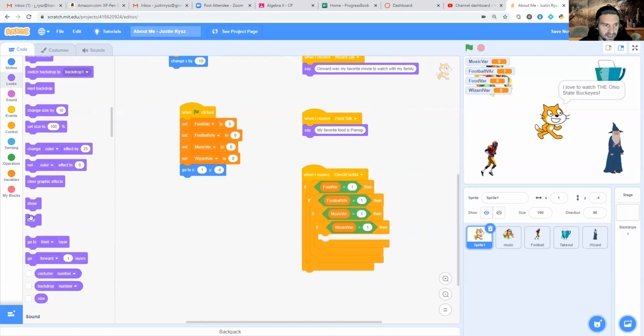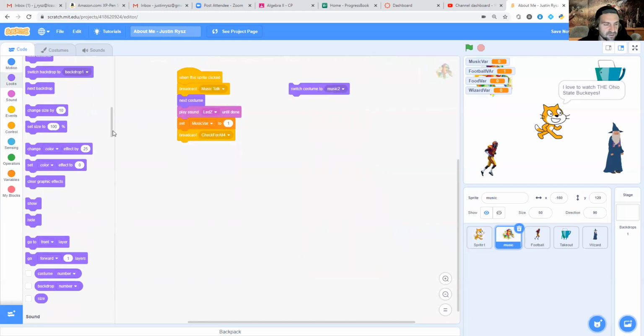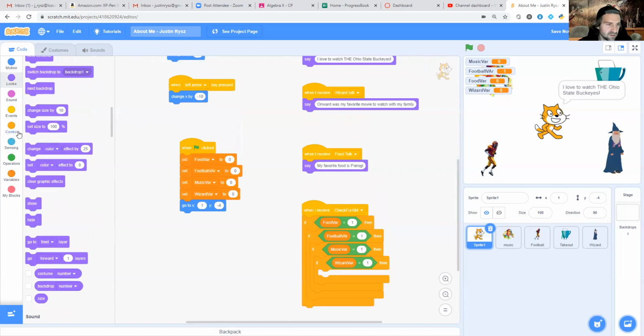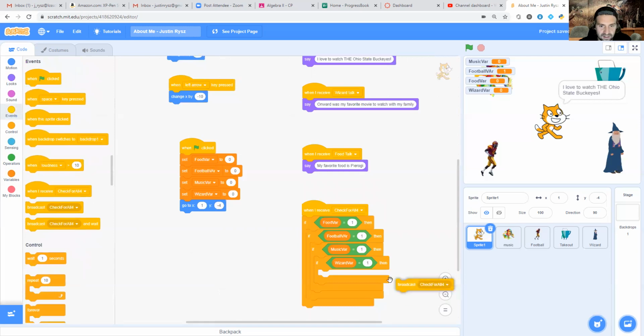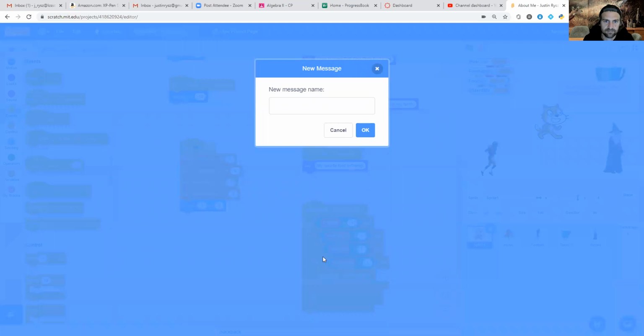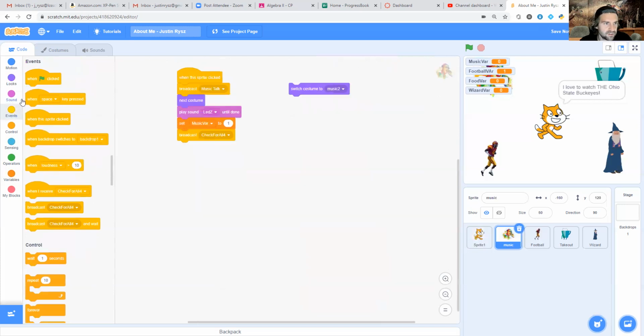So if I click show or hide, if I click hide here, this will only make this sprite hide. So I need to make all of these hide. So I'm going to have to make events here. So I'll make an event that's called hide all. So here we go, an event, broadcast, new message, hide all. And I got to just go through these guys.